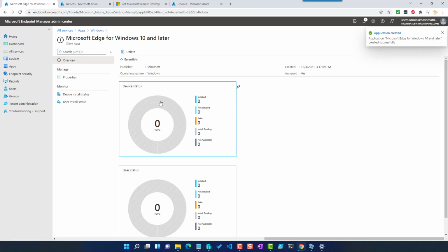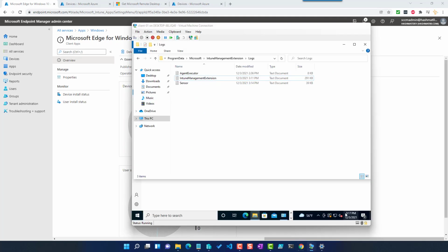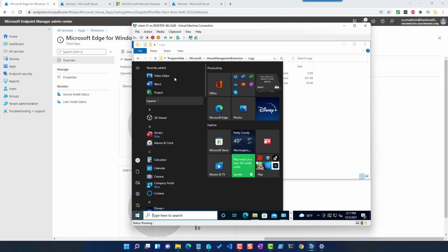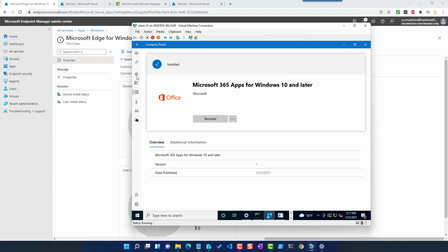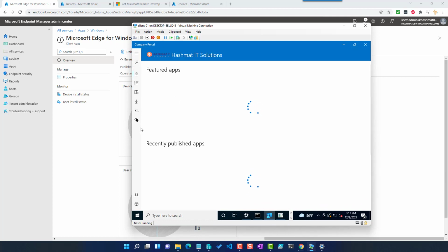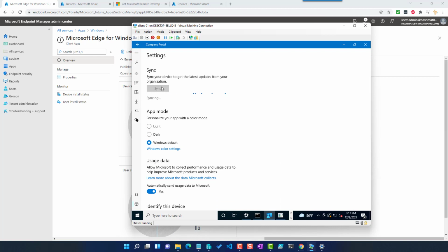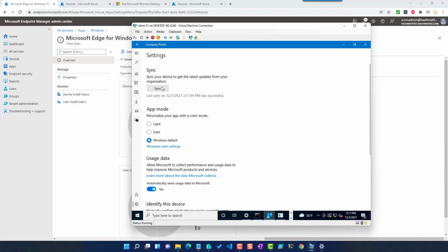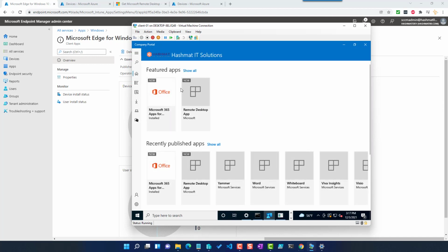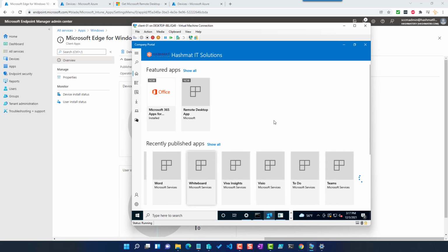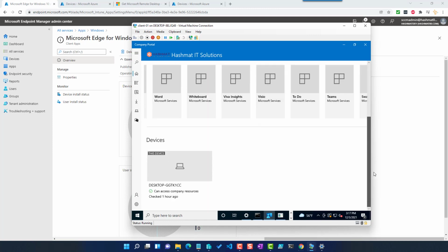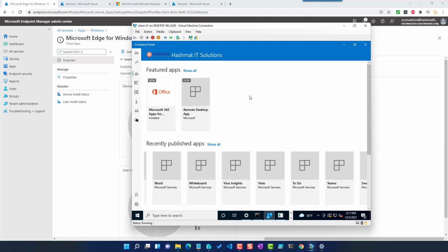Same thing. After this, if I go back to the company portal, where's my company portal? Here. Go to the home page. This will take some time, so let me run the sync. Okay, let's go back to the home page. Okay, still not here. So this also takes some time. A couple more minutes probably, and you'll see it here.